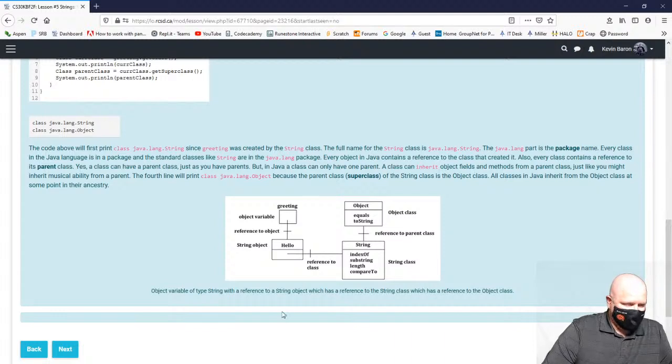Okay, so we have a string class. Inside that string, we have these methods that we can use. Inside that object, the string object, we have the methods index of, substring, length, compared to. All right? Inside the object, we also have equals and toString. We reference that area. The string object now becomes hello, and the variable of it would be a greeting or whatever you want to call it.